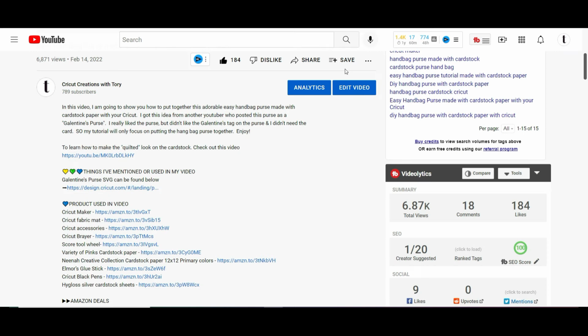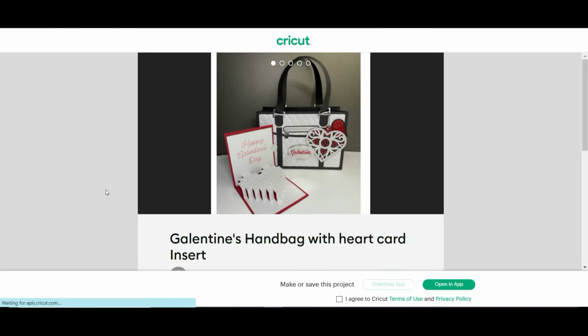What I want to do in this video is walk you through each step that you need to make the purse. So you would click on the descriptions in my tutorial, and you'll see things I've mentioned or used, and it's the Galentine's Purse SVG. You'll click here, and then this will pop up showing that this is the purse and it's found in Cricut Design Space.